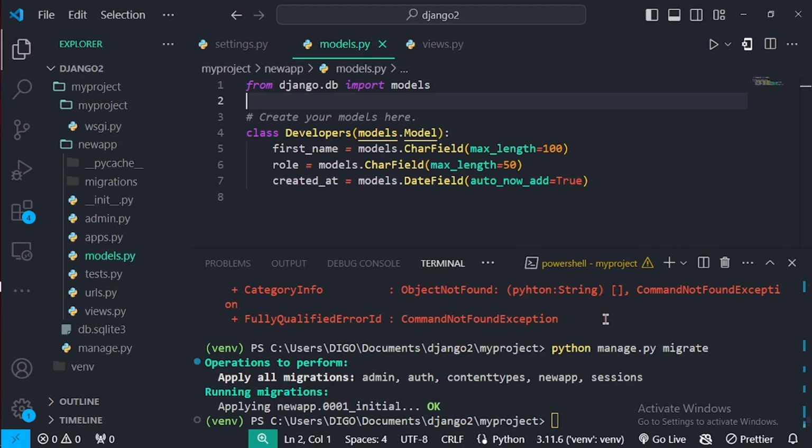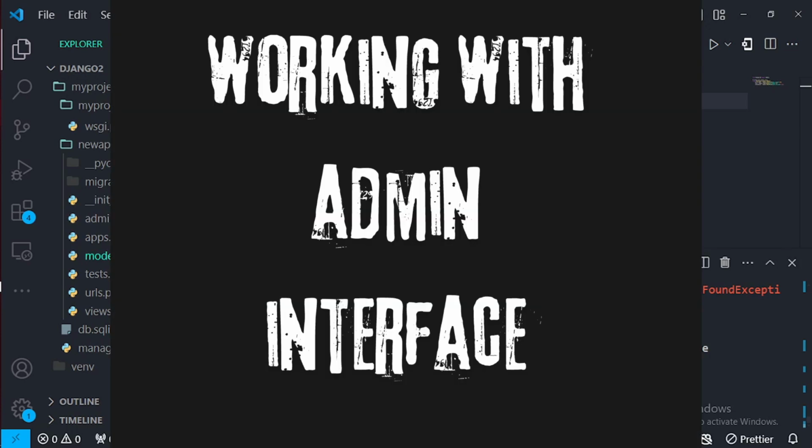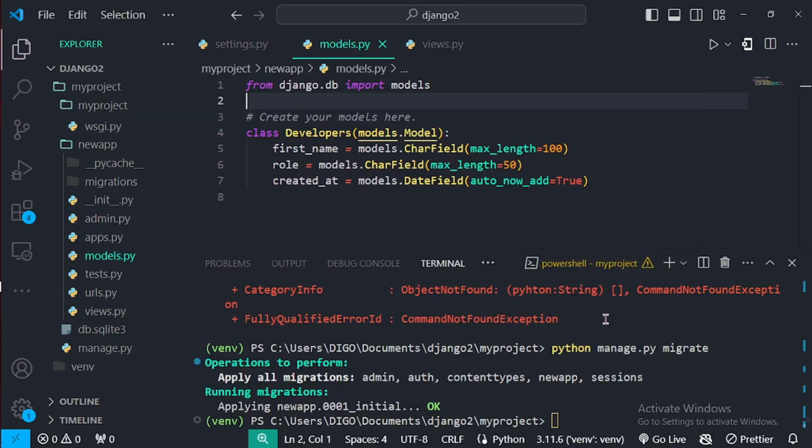Now we want to see our database, or the data that we just created. How do we do that? Now we're going to use what we call the admin interface. This is an interface that comes with Django, which enables us to see the data that we created and also manipulate that data. We can add new data, we can delete any data, we can also edit that data, which is the CRUD operation. That is what it's called.